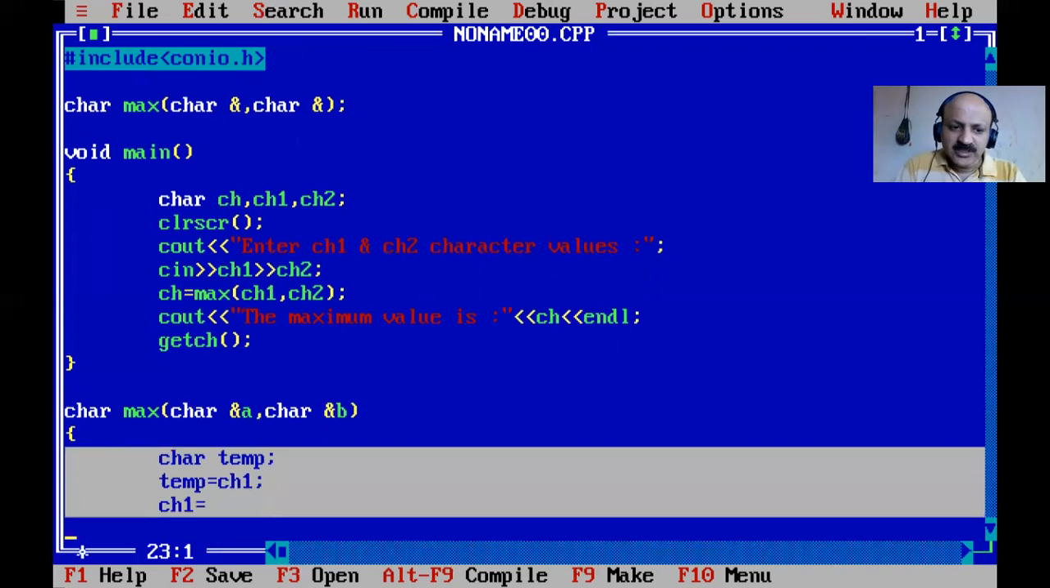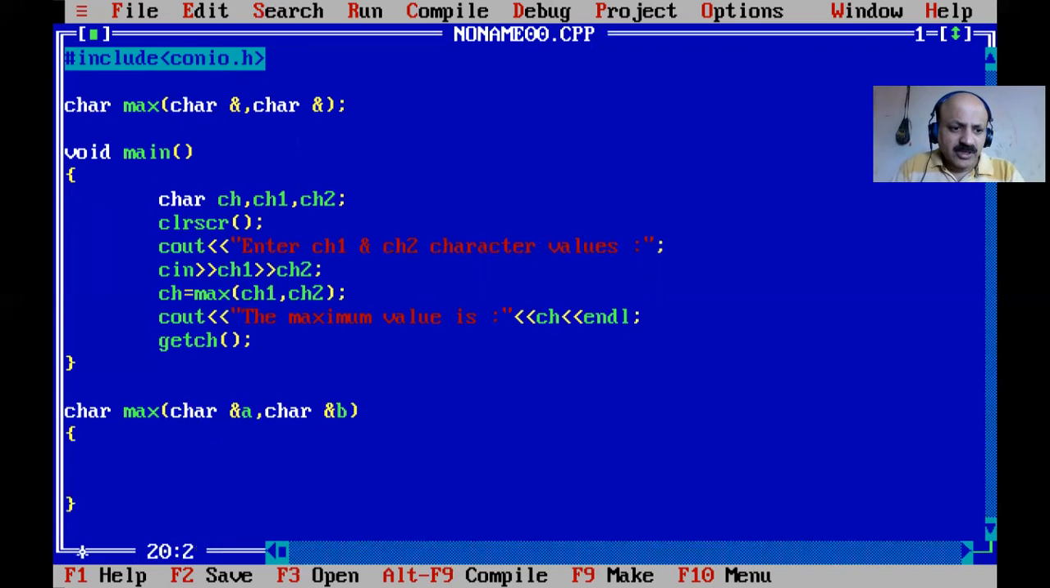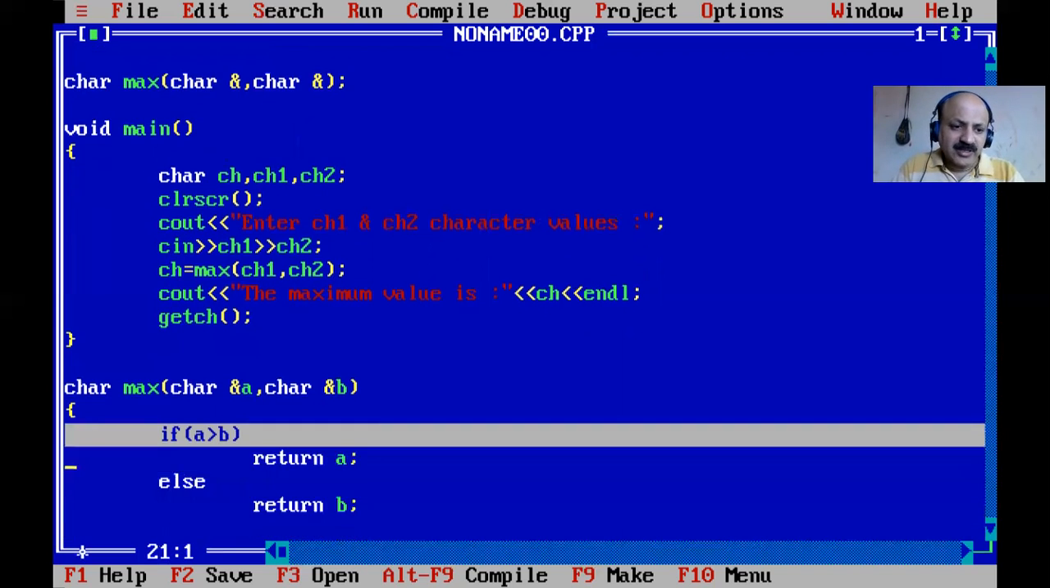But here, for maximum, swap coding is not applied. I already covered it in my previous video lecture. So here it is just an if condition: if A is greater than B, return A as the maximum. Previously there were 3 or 4 lines of coding, and here there are also 4 lines of coding, so we can compare that.